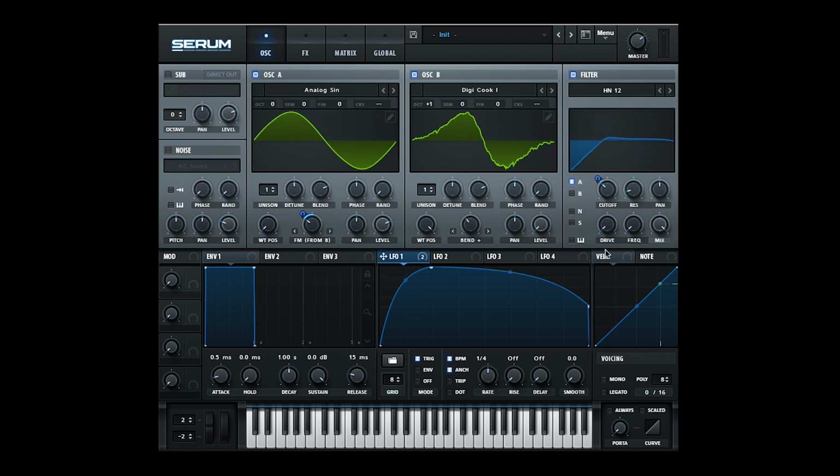And we're going to modulate it a little bit. Keep the resonance where it's at. Turn the frequency up to about there. And we're going to have the modulation going down just a little bit. And lastly, we're going to turn the drive up to about there. And now our sound should sound like this.